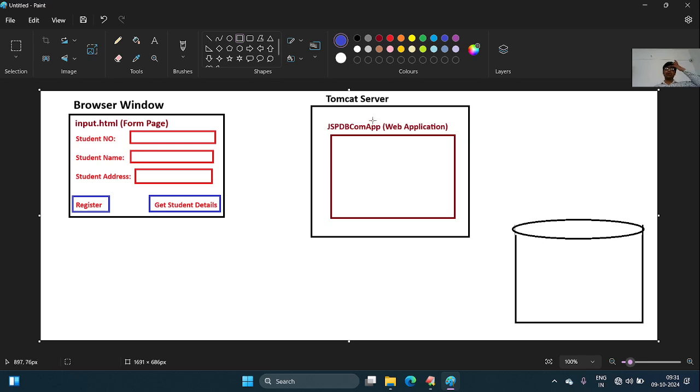So here is my browser window. Here is my Tomcat server, and in the Tomcat server, I have deployed the application whose name is JSPDBComApp. And this application contains one JSP web page which is responsible to perform the received request parameter values and store those request parameter values into database software, as well as it is responsible to get the database values and show them in the browser window.